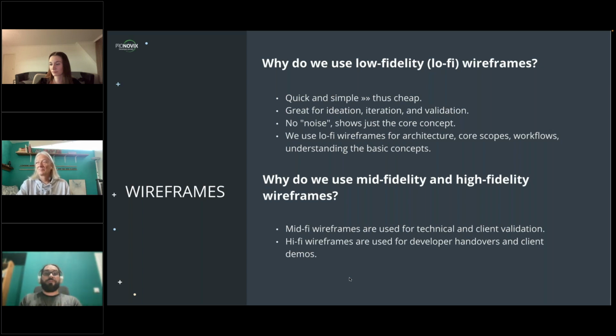Mid-fidelity and high-fidelity wireframes are for technical validations, client validations, and eventually handovers and demos. These are the flashy, polished ones. These are the beautiful ones, which show every detail, and eventually even the workings, the interactions of the page.